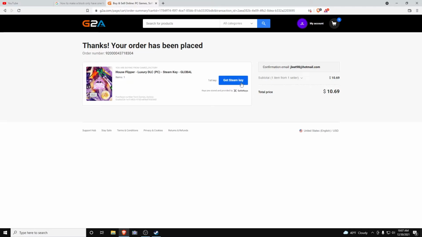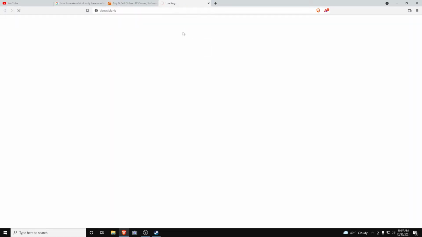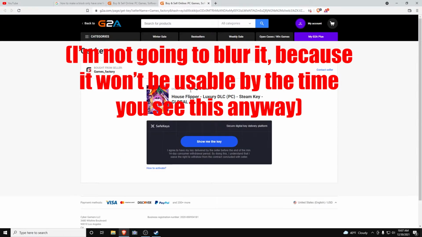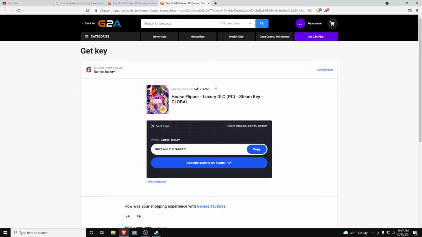But that aside, I'll be clicking the Get Steam key, and obviously you're not going to see it because it's going to be blurred out. It will be there. When I hit this button, it's going to show me the key. Okay, so I hit show me the key, and this is the key that it gave me. Now, once I use this one time, it's not going to work anymore. So it's not going to hurt if I leave it on screen to show you. So I will leave it here. And I'm going to just hit this copy button.